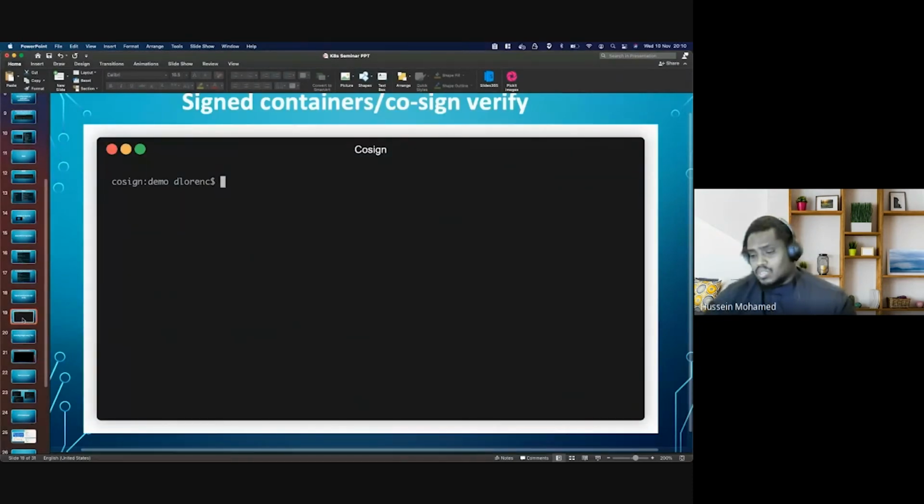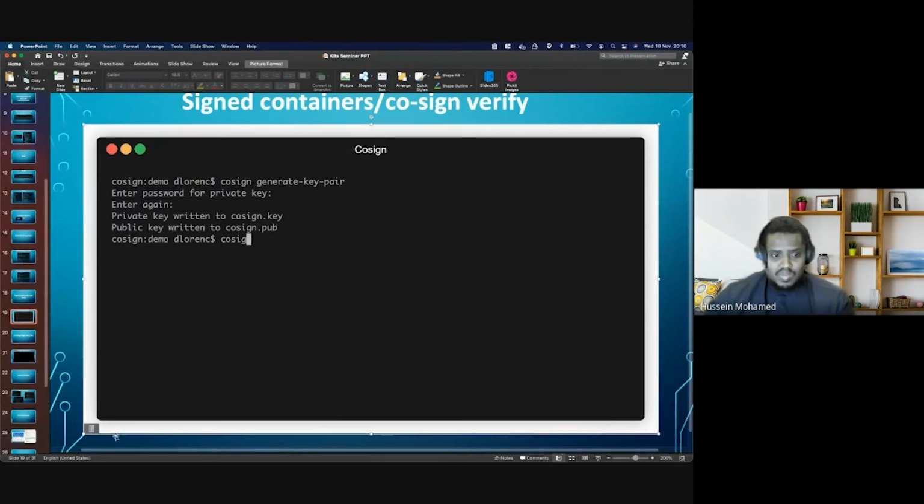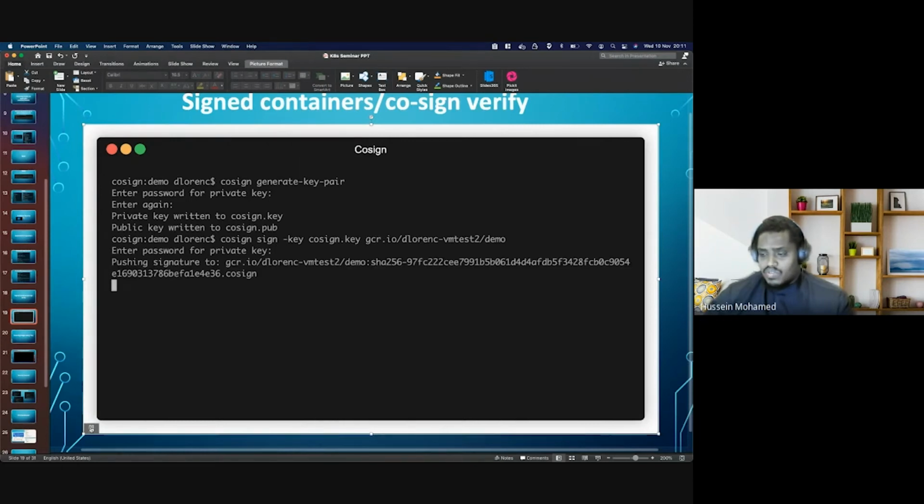slide. So there's plenty of tools that you're able to use for doing that. One of the tools that we're going to talk about is Cosign. What you would do is generate your key pair, like you see in the picture here. Then you use that key pair to sign your container image. In this case, it's GCR. But make sure that whatever registry you're using is compatible with signed containers. I know ECR doesn't have that functionality yet, but it's coming in the future.